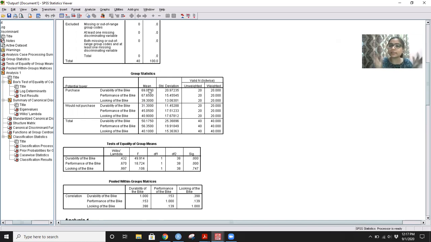So this particular table gives you an idea of how discriminating your independent variables could be. In a similar fashion, you can look at performance. Performance has a mean of 67 for purchase, and a mean of 45 for would not purchase, the other category of the dependent variable. That means 67 and 45 also look quite divergent, right? They're quite distinct. So again, I think performance of the bike as an attribute does a fairly good job in discriminating the groups. Then let's look at the third independent variable, looking of the bike.